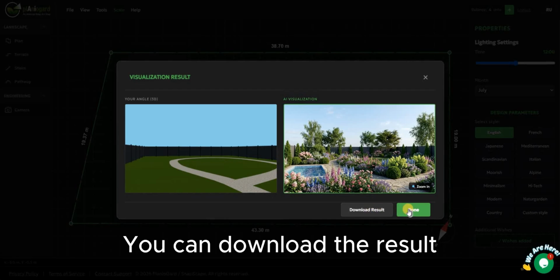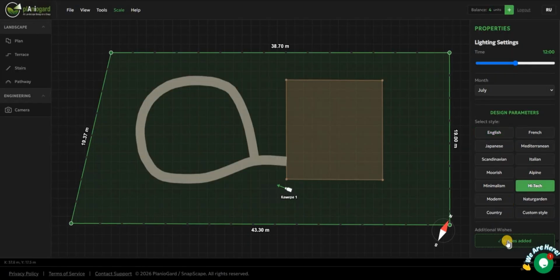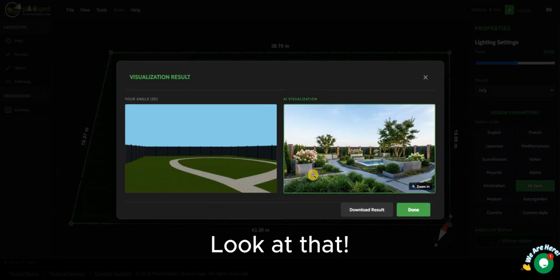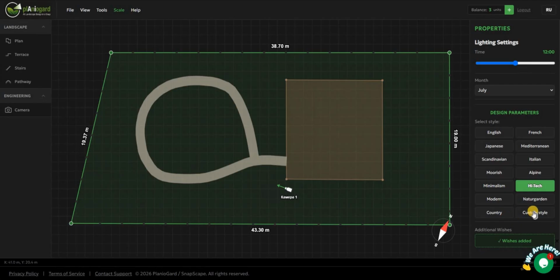You can download the result. Let's try a different style. Look at that. Try Japanese style.